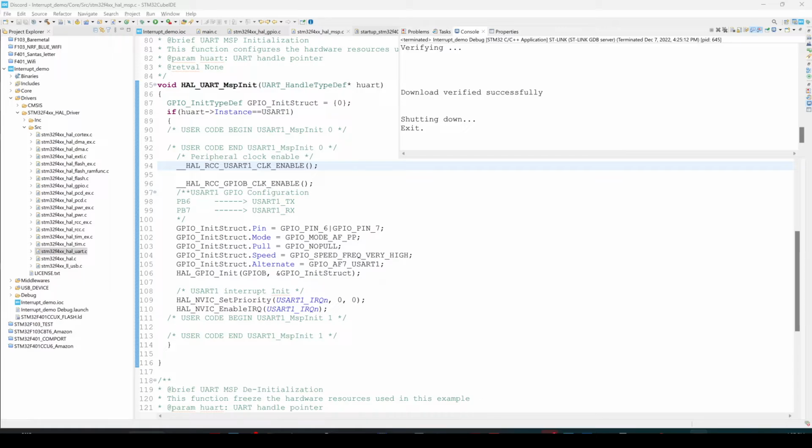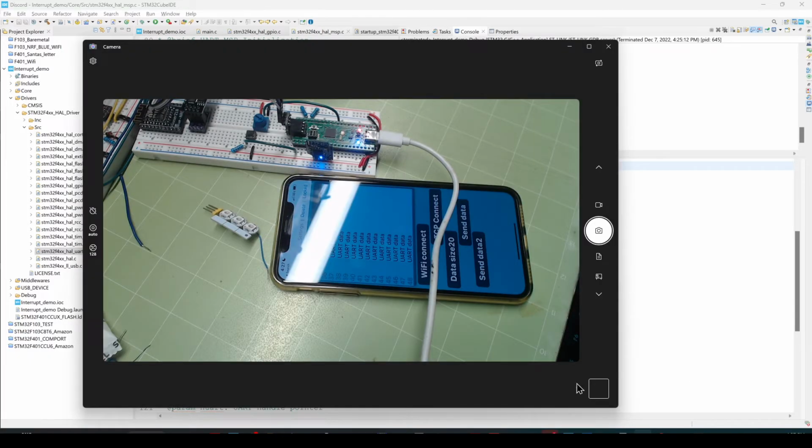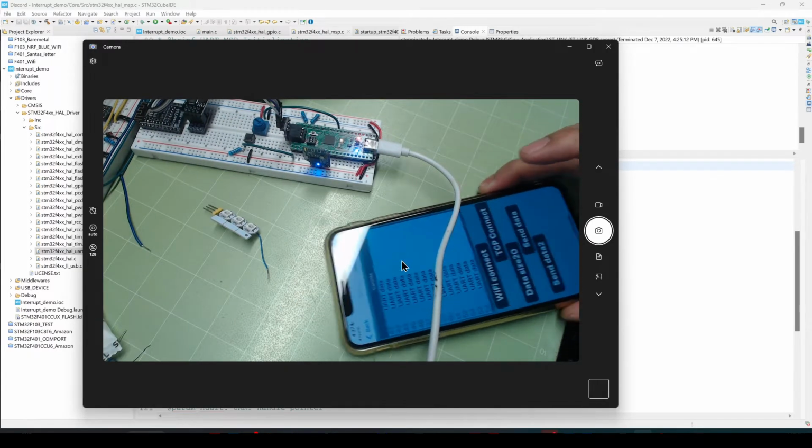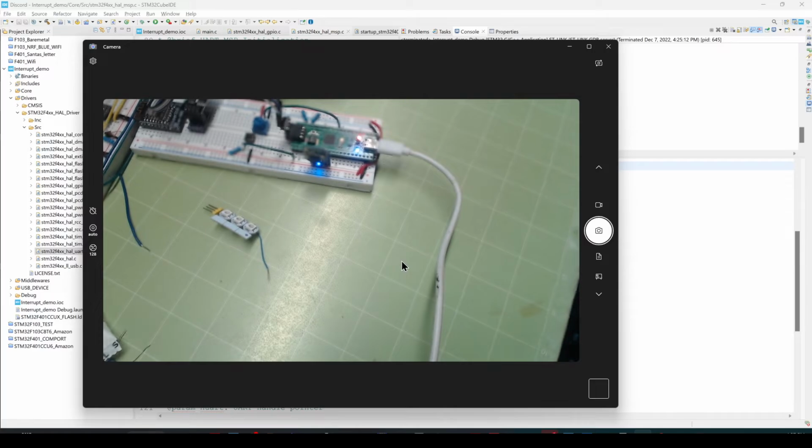All right, so it's not gonna let me connect, so let me just show it through the camera so you can see what it's doing. So you can see this is sending the data across, right? So I'm capturing the data on my phone. Yep. Right, so we know UART can send data, so now we have to check to see if it can receive it.